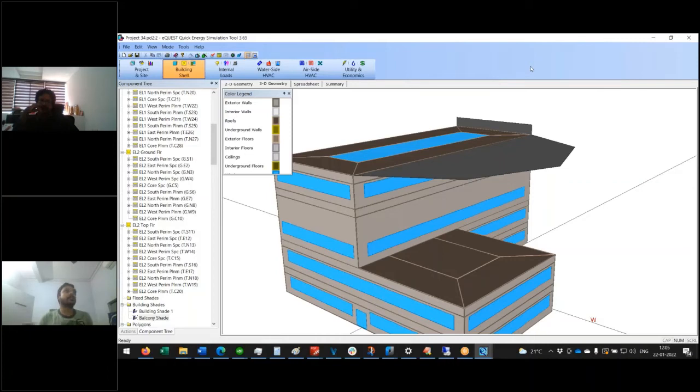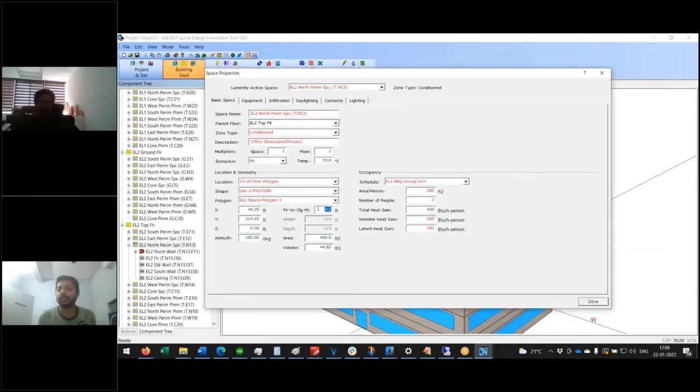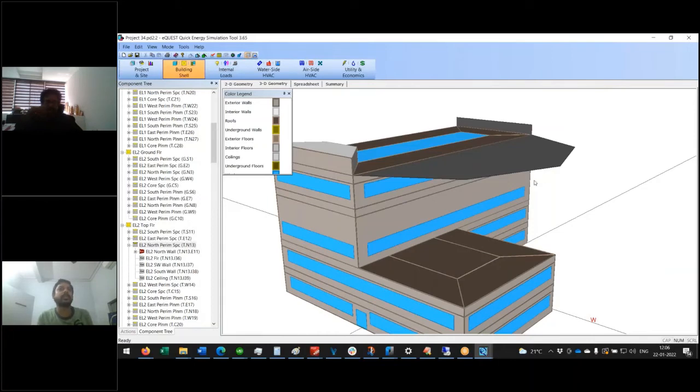Let's look at some of the previous questions. What if one space is double heighted? You can have one space as double heighted. That's no problem at all. Let's say this space is double heighted. All you have to do is just increase the floor to ceiling height to 18 feet, and that's it. You don't have to do anything else.